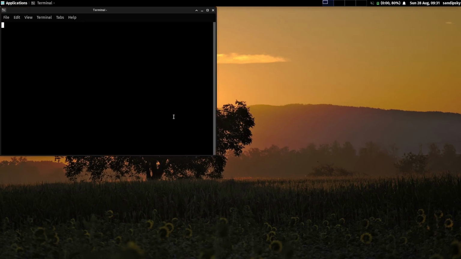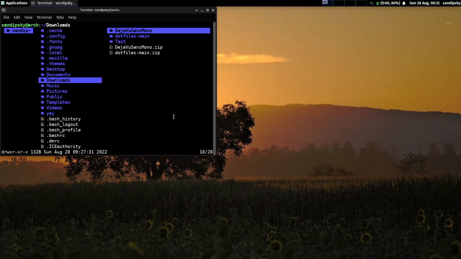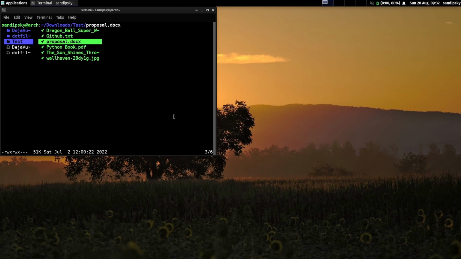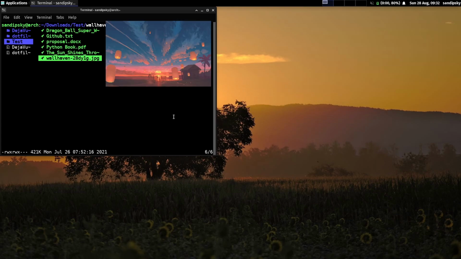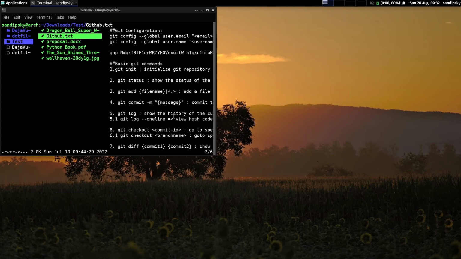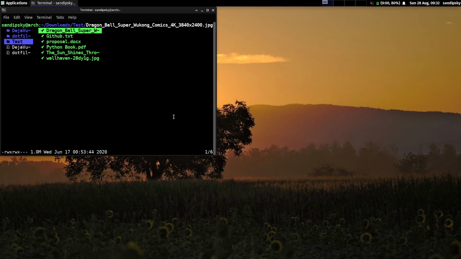Now open another instance of your terminal and type lf. This time you will see the image preview is working properly. My PDF and DOC file previews are not working because I haven't installed any PDF previewers or LibreOffice. So if you install any PDF previewers, then your PDFs will also show previews.